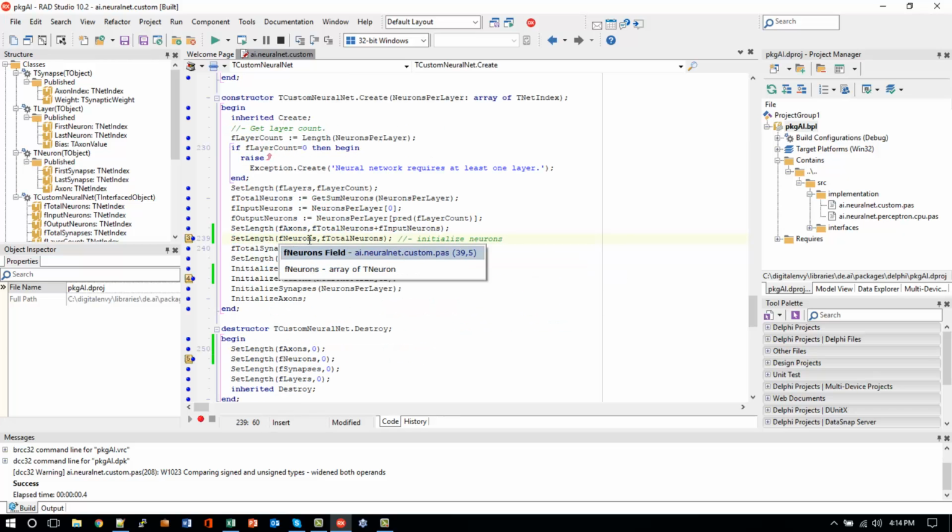So I've set the length to the total number of neurons, which you'll remember we got from the calculation total neurons plus input neurons for the axon array. So I have the same value here, but for the neurons, and we only need the neurons. We don't need input neurons because the input neurons are actually kind of dummy values in the axon array.